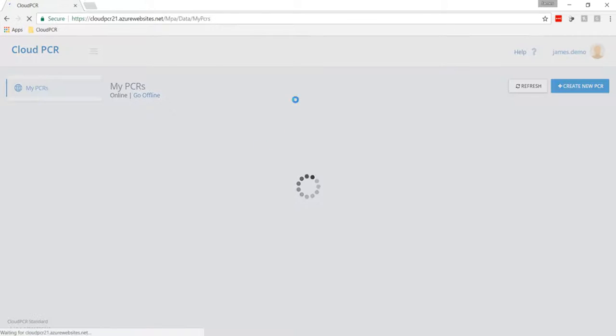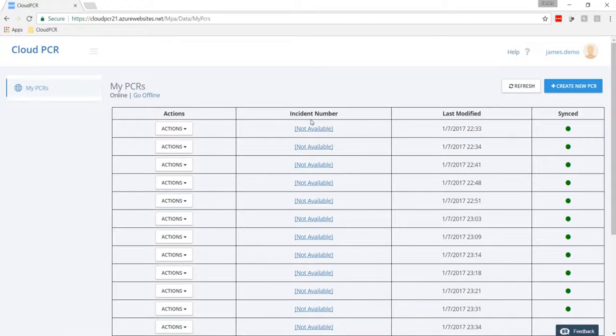Just a moment here, almost there. And there we go. Now this is the My PCR page, and here's a list of all of the PCRs that you've created, as well as any that are finished. Right now there's no incident numbers listed there, but we're going to click on the upper right hand corner first. It says Create New PCR. Go ahead and click on that.